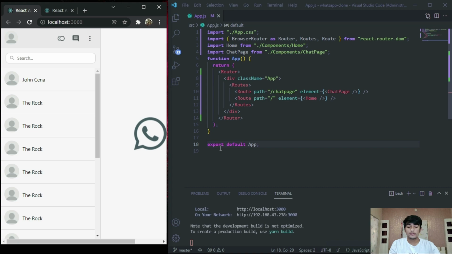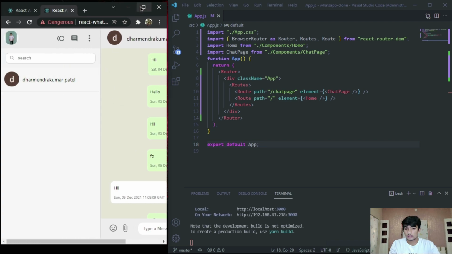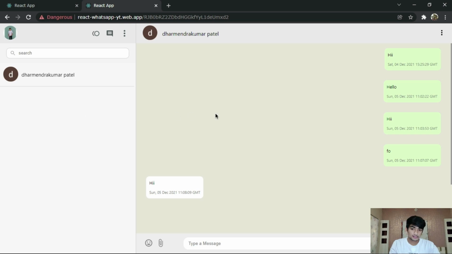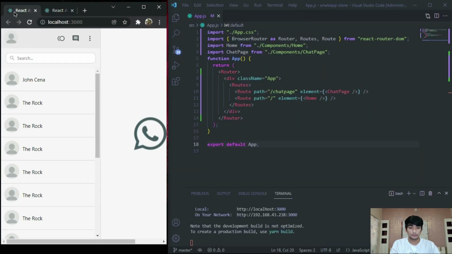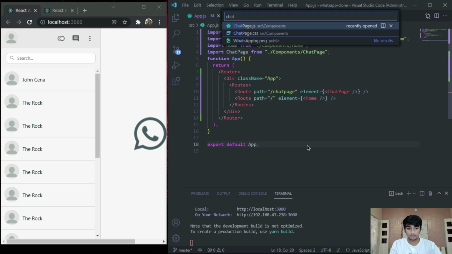So now we are going to build a chat page for our WhatsApp clone, which looks exactly like this. So this is the chat page. There is a sidebar, and this is the chat container. Inside this chat container, we are going to build this header component, then this chat list component, and this input field. So for that, let's head over to the chatpage.js file. So open chatpage.js.